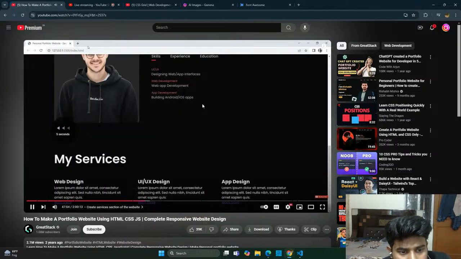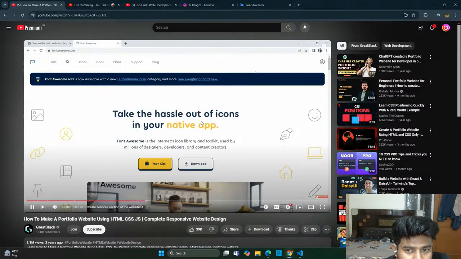For free, fontawesome.com. On this website, you have to create an account. It will be for free. Then go to Kits.